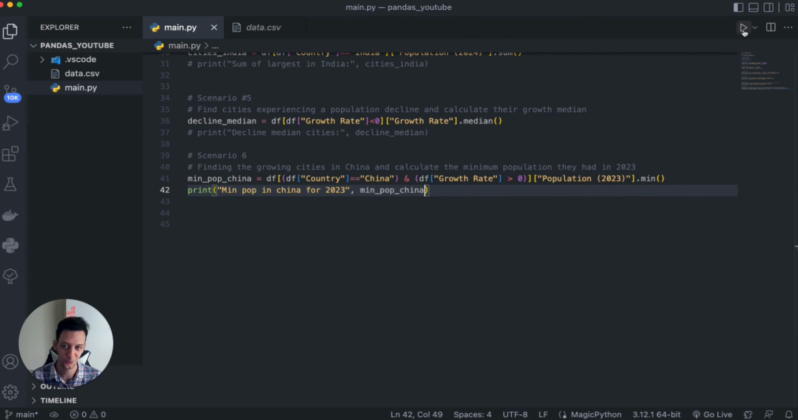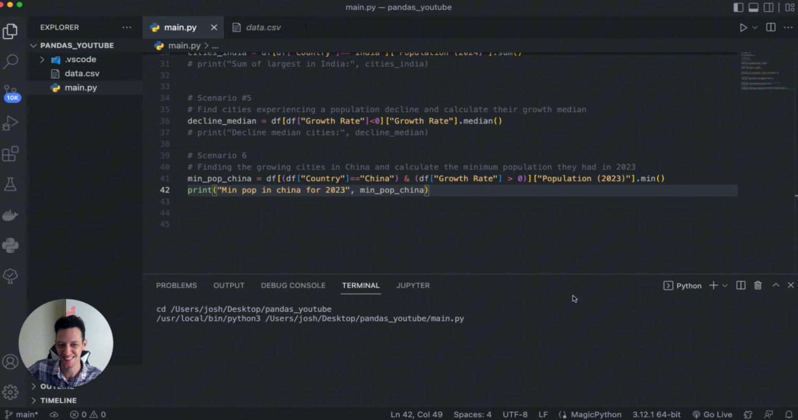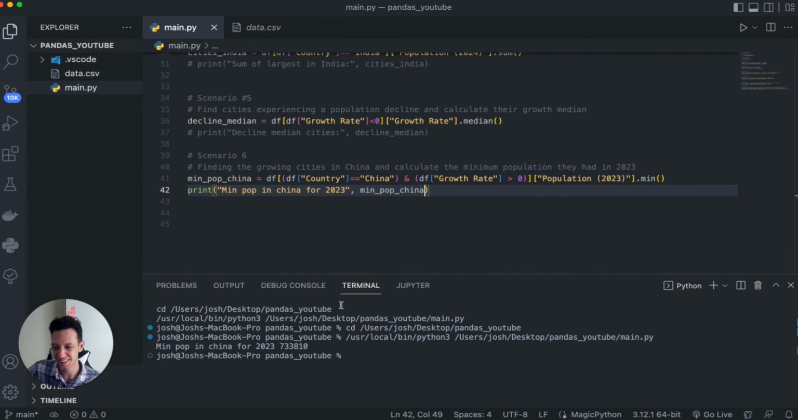Run your code for scenario 6, guys. Voila, look at that. Minimum population in China for 2023. This is our findings. So the city that is growing, that has currently the least population, has 733,000 people.